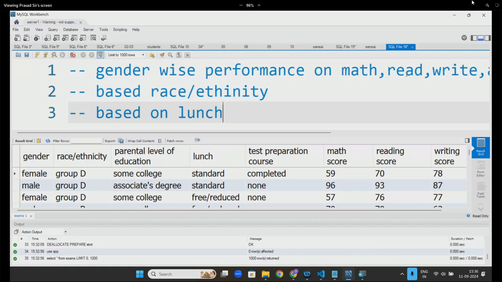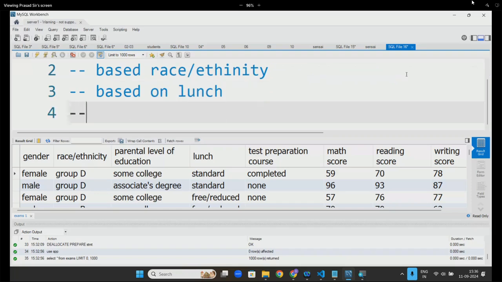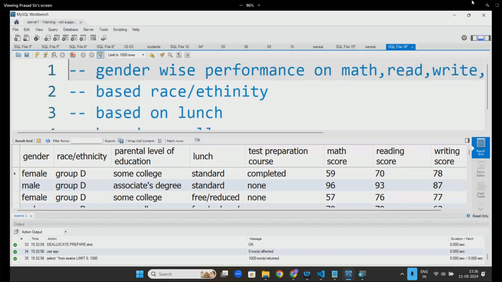Okay? Now, or based on college, which college people are studying more? I want you to find these four.